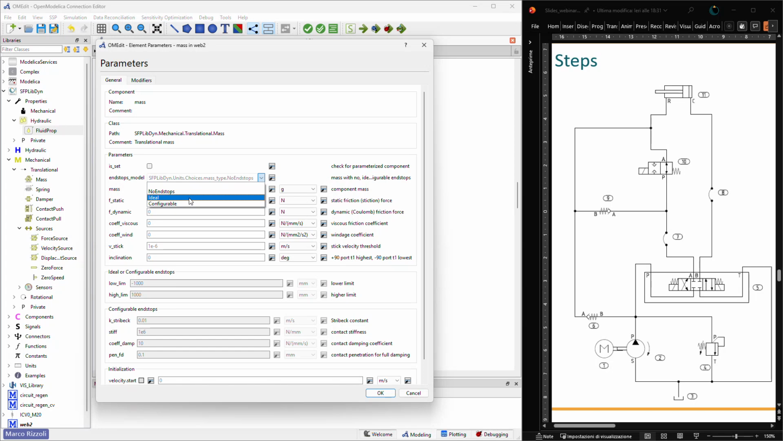I will say the mass has an ideal end slope, and the limit of coordinates goes from 0 to 600 millimeters. I will insert an estimation of the mass, like, I don't know, 500 kilos, with also, to make it more realistic, a viscous coefficient of like 10 Newton for every millimeter per second. Okay, yes, viscous friction coefficient.